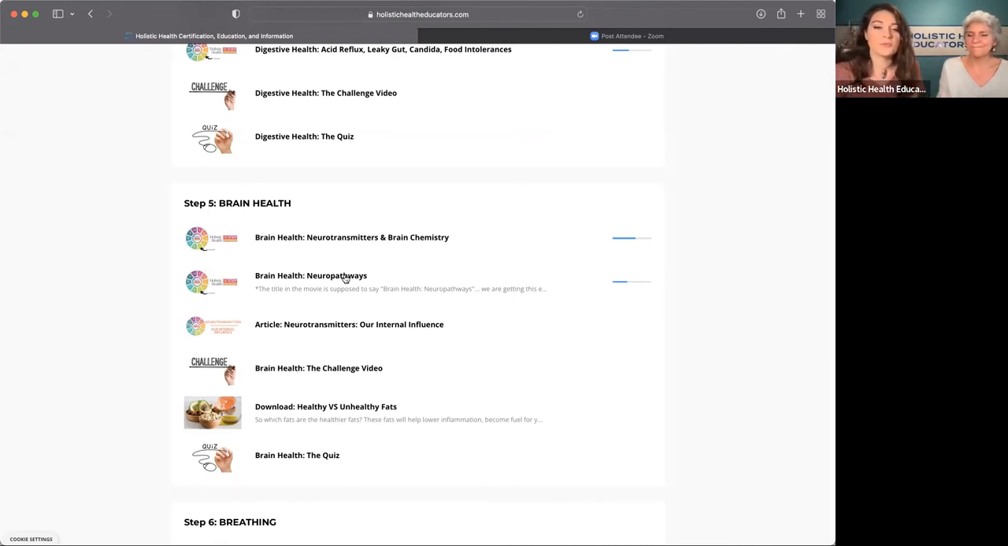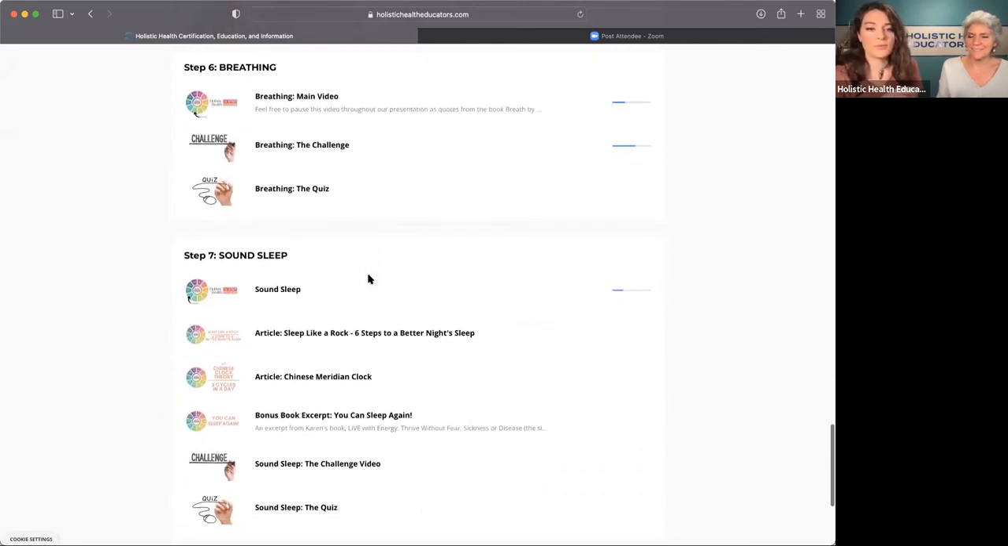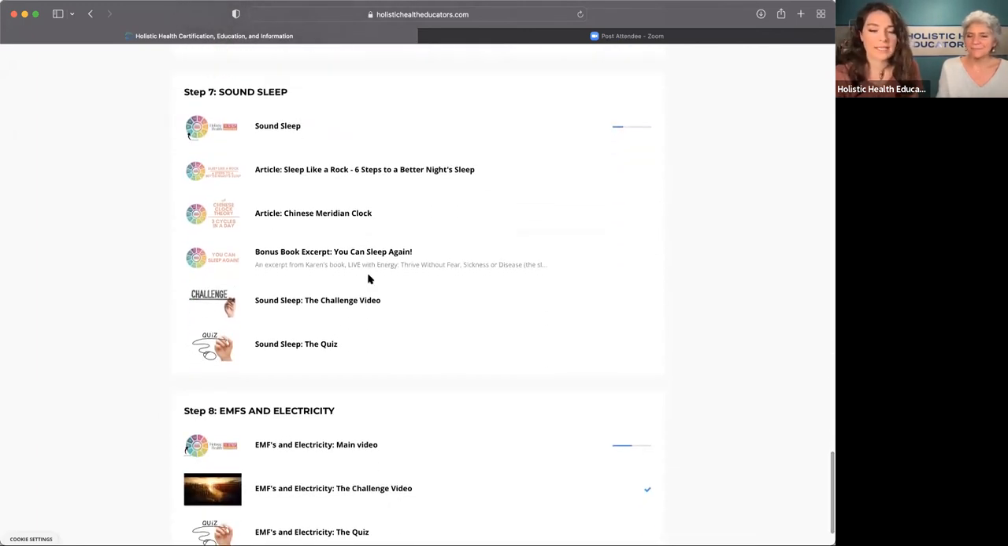And how are they going to affect your mood differently? So brain health, we talk about neurotransmitters, and then switch into neural pathways to talk about neurolinguistic programming and how to rewire the brain. And then we get into breathing, sleep techniques. A lot of people are dealing with sleep issues these days. And so we cover what are the top ways to combat that, from addressing EMFs to light exposure.